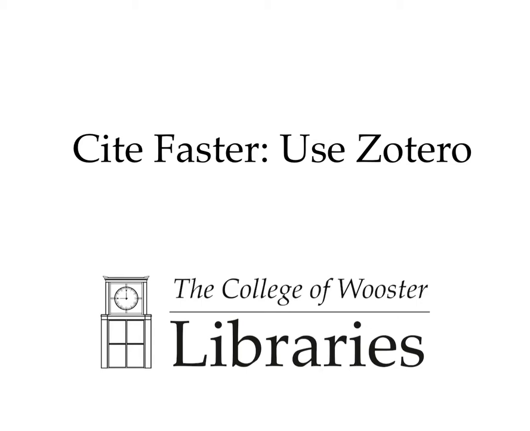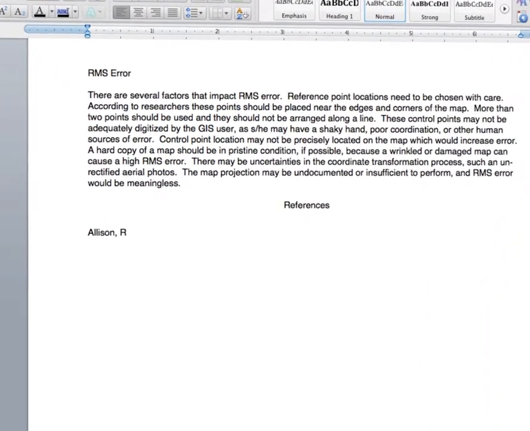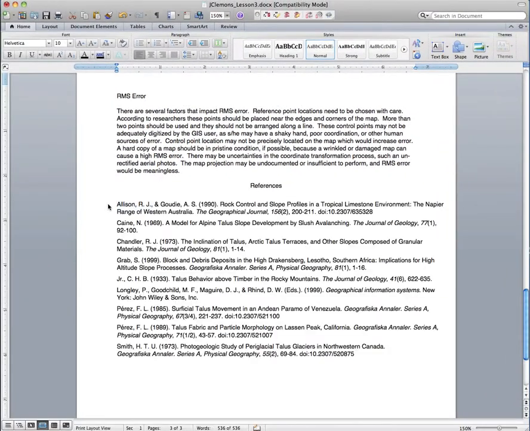In the process of doing research, you might find tens or hundreds of results. Then you have the task of formatting each of those citations to include in your references section. If you use a citation manager such as Zotero, you can spend less time worrying about formatting.